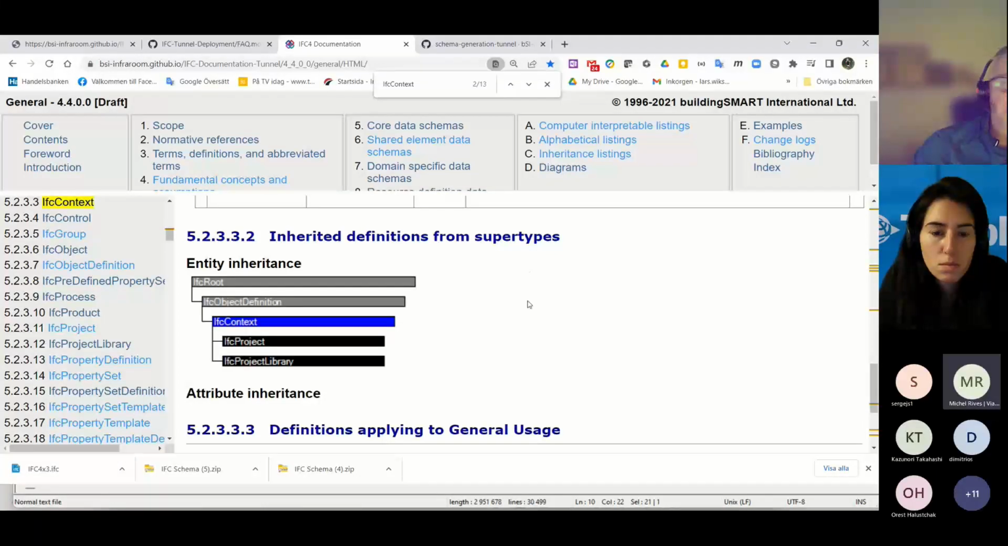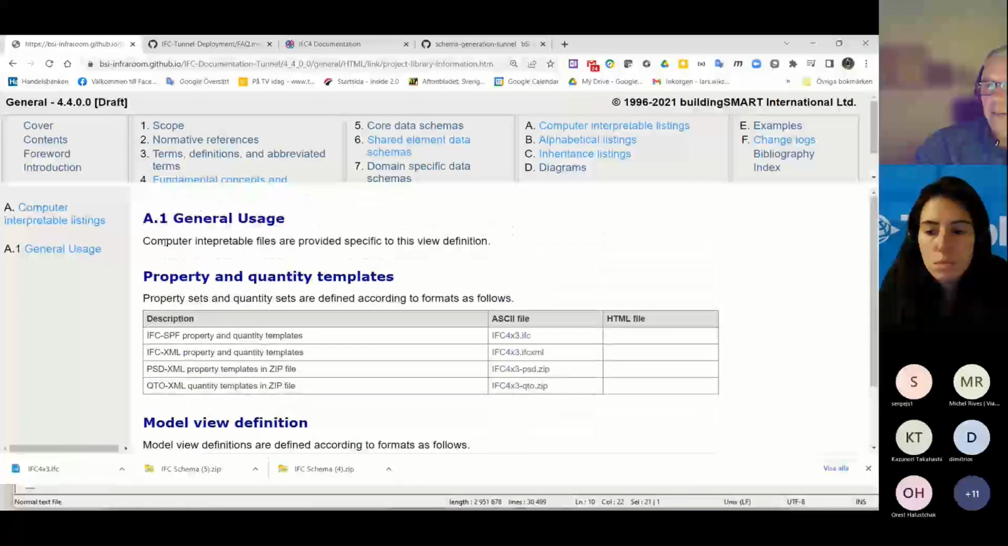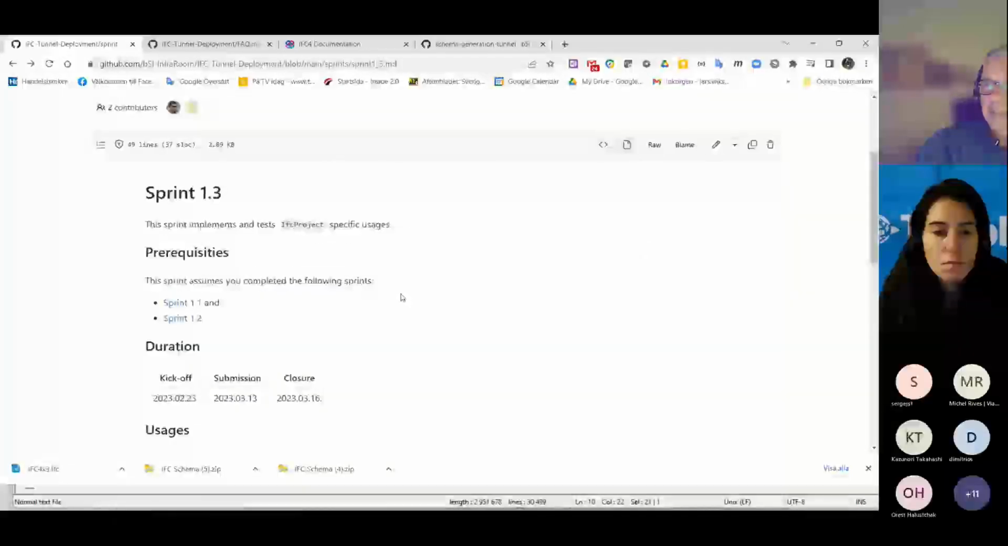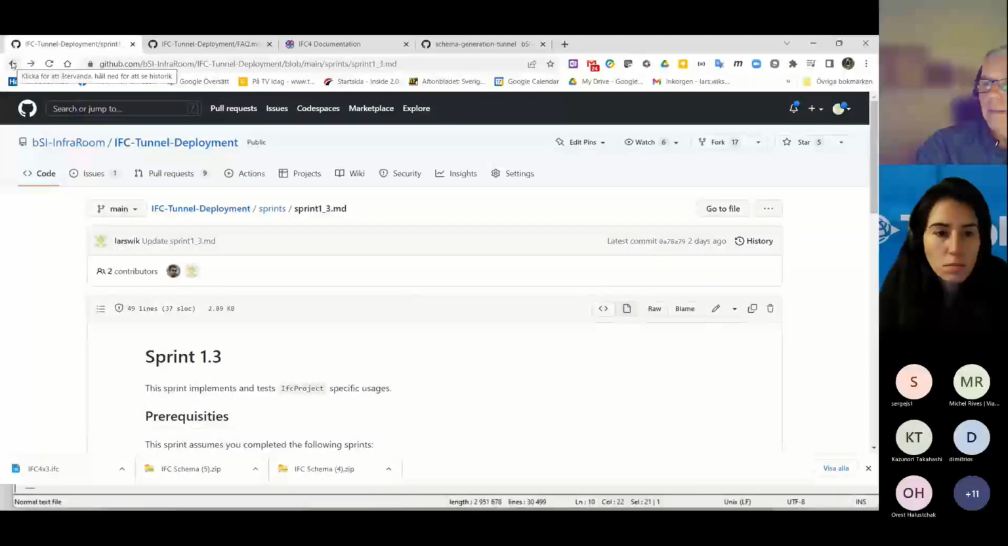Okay. Should we go through the examples, the Sprint 1.3 example slides that you have prepared? Yeah, we can look at it.